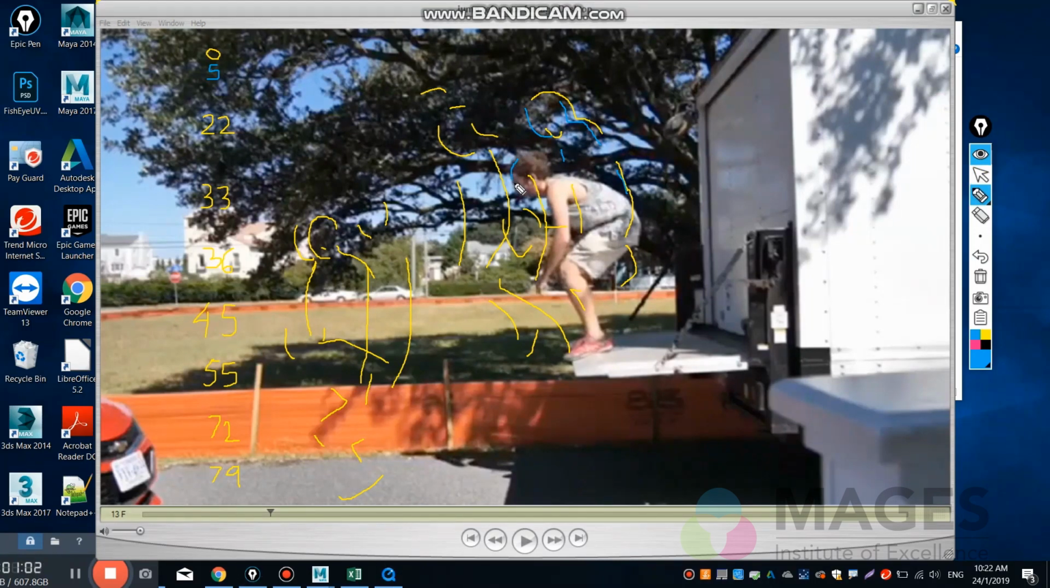The other thing to note is that he is not translating straight down. He's actually doing a little curve while coming down. So make a note of that, and you can include that information in your key pose at frame 13. So at frame 13, the body shifts back slightly before coming down and then moving in an arc forward.